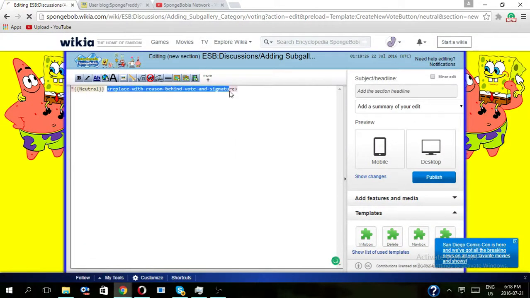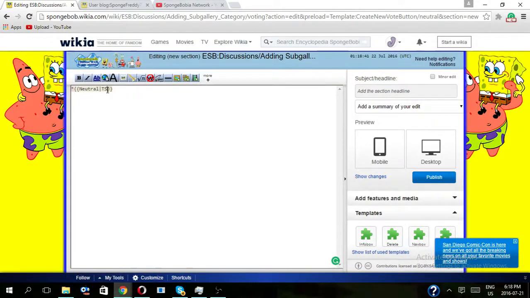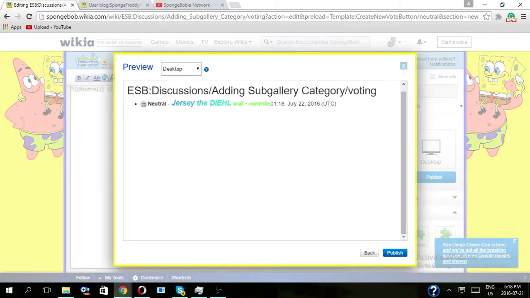Neutral. You can do the towards support, towards oppose thing too on here. I'll just show you that it works. TS, towards support, same with the oppose, that works too. But yeah, I'm going to go neutral, no reason this time again, and five tildes. Preview this, and yep, there's our vote.